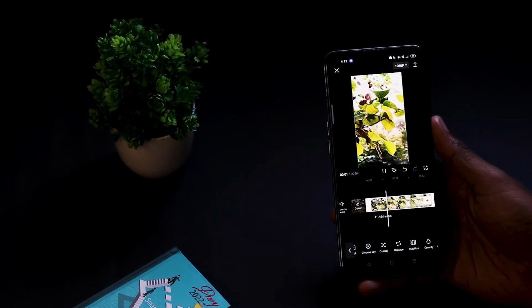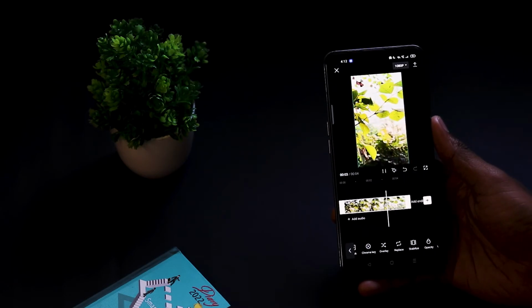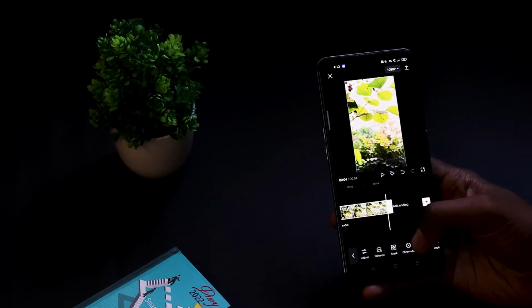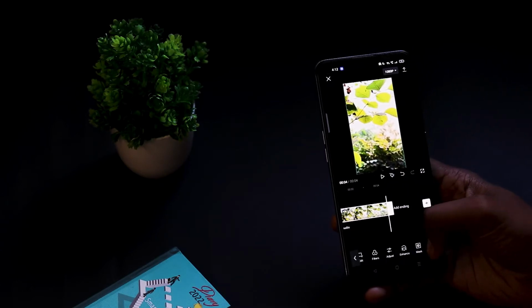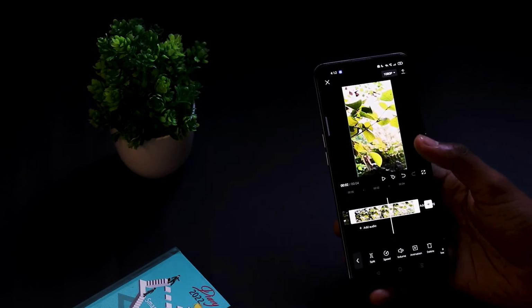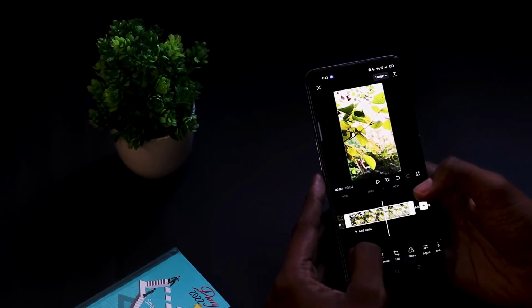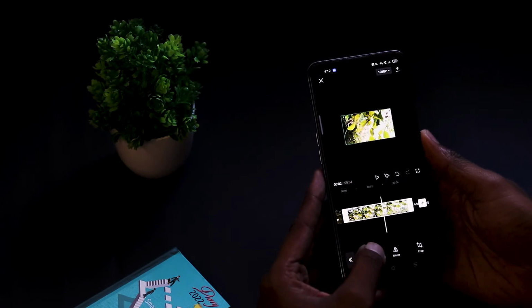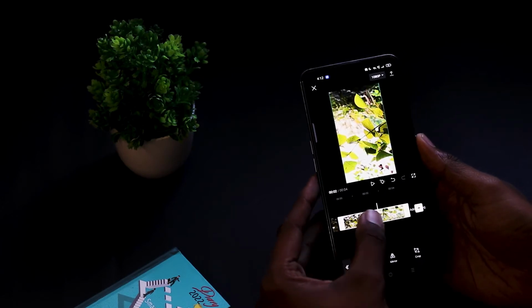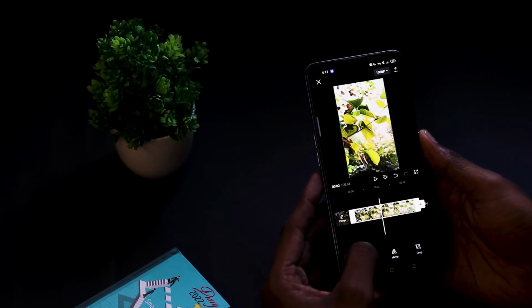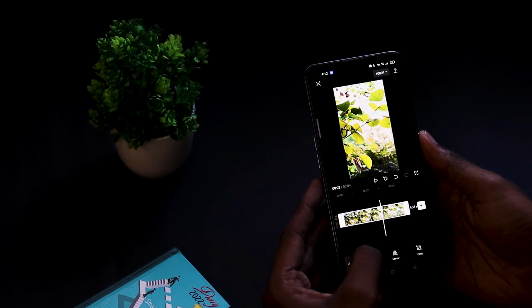The first one is minimal cropping, the second one is recommended, and the third one is most stable. If your video is too shaky, then you can go for the most stable. Otherwise you can select the first option or the second option. This app gives you a well stabilized video on a mobile phone. So have a try and tell me how it was in the comment box.